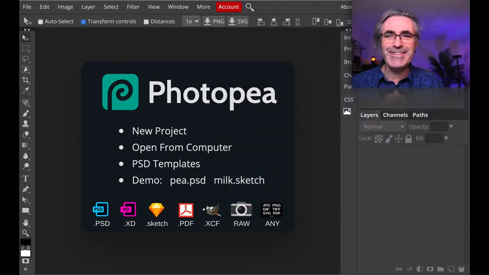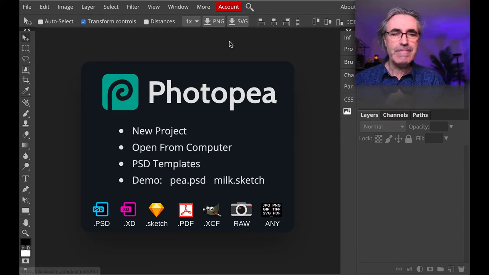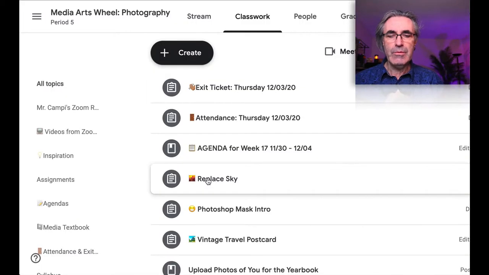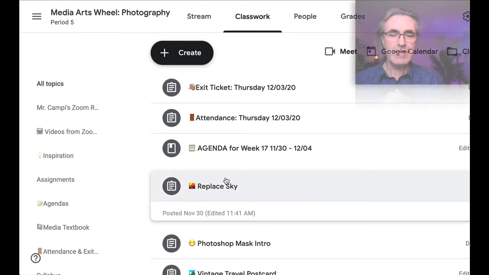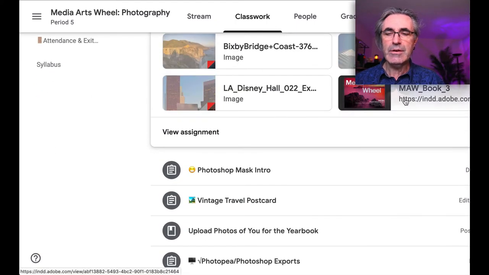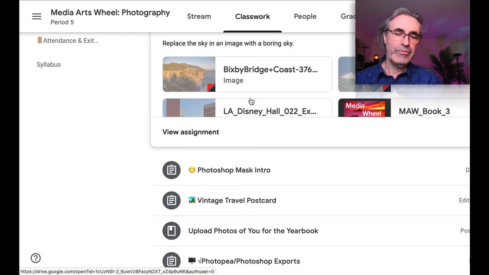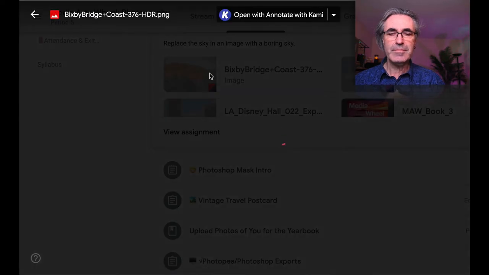You got it, okay. So let's see. We're going to open Photopea here, so just photopea.com. Then on the Replace Sky assignment, open that and go down, and here's the book with the instructions. The first thing, choose one of these pictures. I'm gonna go ahead with the Bixby Bridge. So I'm just gonna click on that.